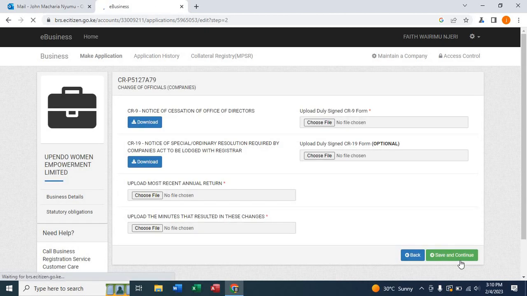So once we click Save and Continue, there are two forms that we are supposed to download from here and make sure that these forms are filled and signed. One is the CR9 form, that is the cessation of office of directors. That means this person will no longer appear in the list of directors. Then we have CR19, that is notice of special or ordinary resolution required by the company.